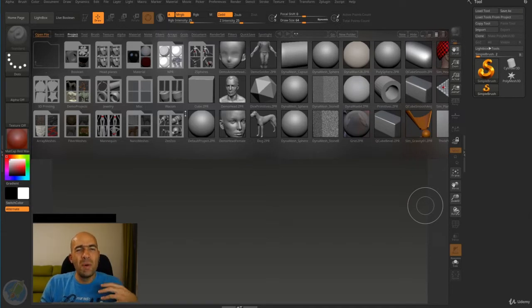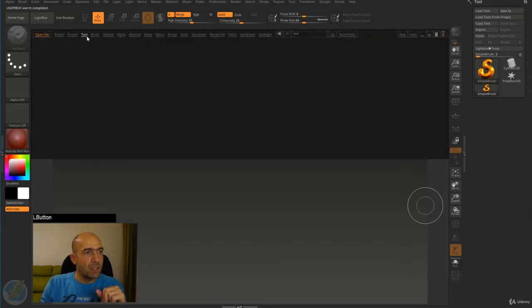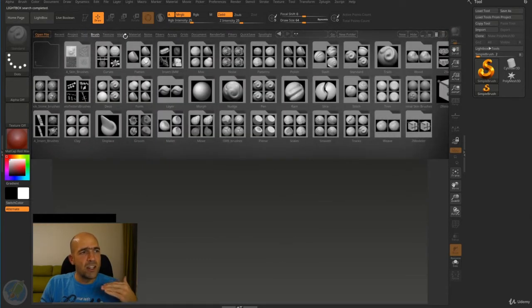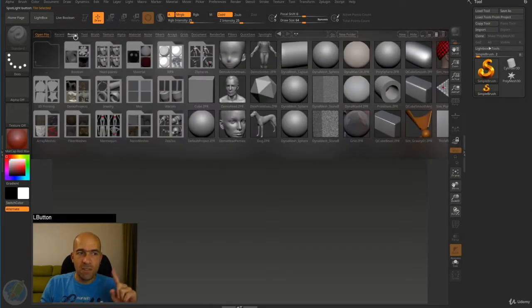The lightbox opens every time you start ZBrush, and since it opens every time we start ZBrush, we can talk about it a little bit. The lightbox has its own menus: project, tools, brushes, and a lot of things, texture, alpha, material. We will basically not use any of those except for project, by the way. Project is very important. Here we can open a new project in ZBrush.